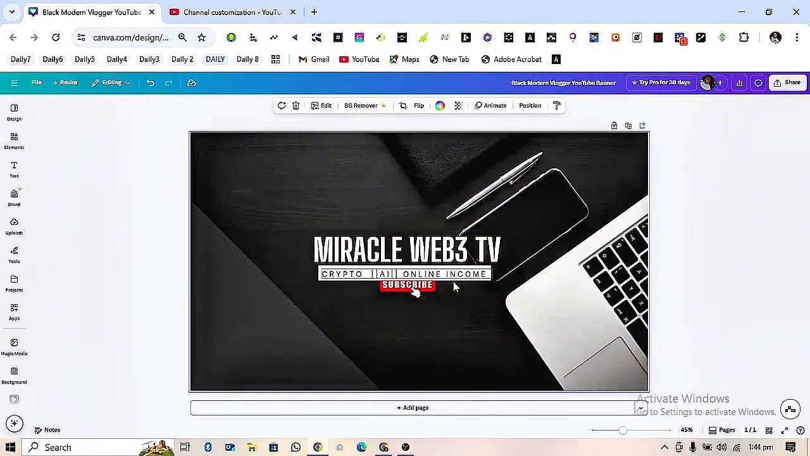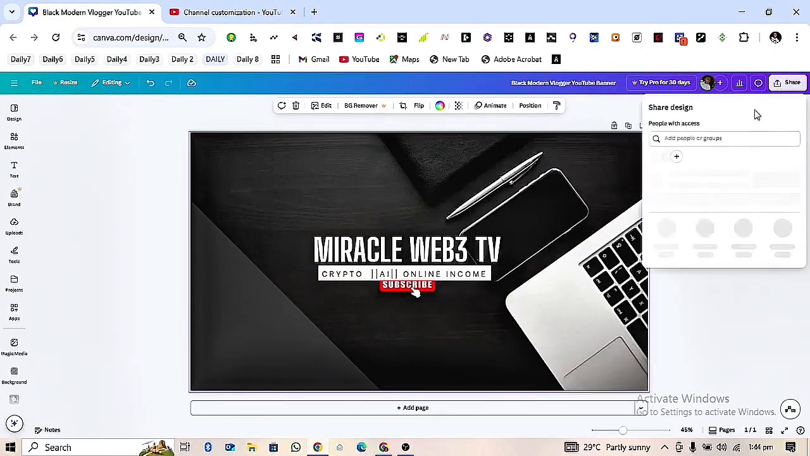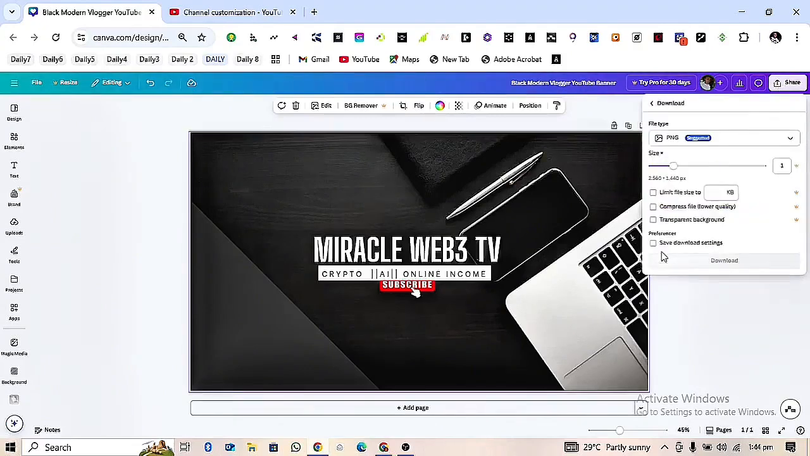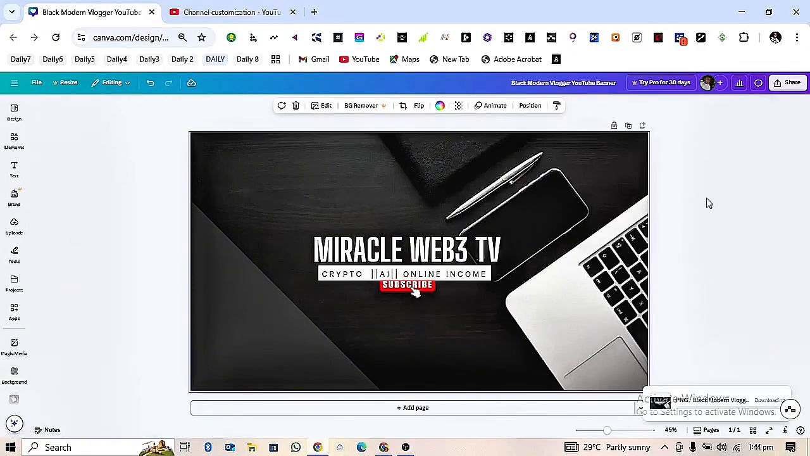So when you are done with your design, you can click here to save. Click on share and you will see download. So you just click on download. Of course, you can put it in PNG or JPG. Okay, then you click on download. It will be downloaded to your gallery, as you can see right there. So when you are done, you can go back to your channel.